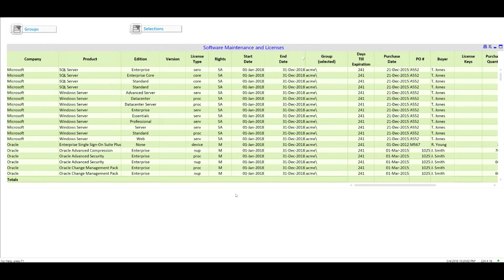And last but not least is the software maintenance and licenses. So your SA and your maintenance contracts are all captured here and shown. You can actually send yourself alerts based on when those licenses are up for renewal or that those maintenance contracts are up for renewal. So you can send those alerts 6 months or 9 months in advance, so you'll know when those contracts are coming up. But those are actually also tracked in the analytics module.